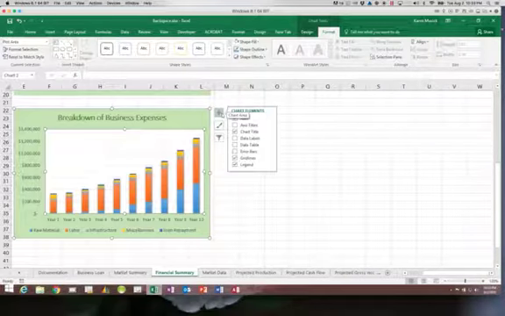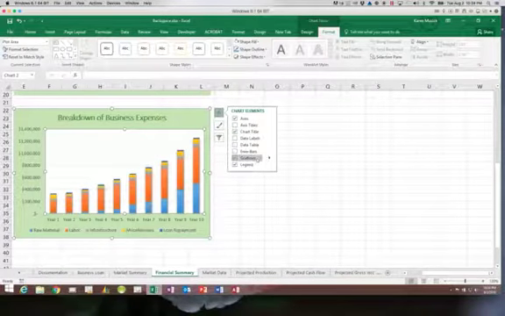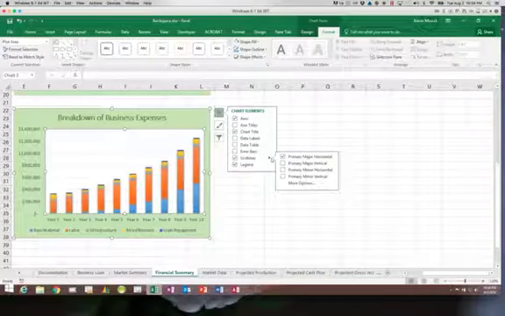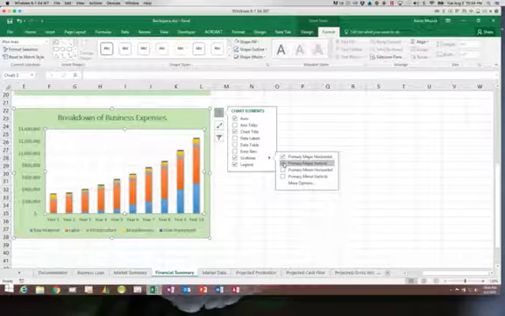I'm also going to work with the grid lines. So here under grid lines, I am going to add the primary, major, vertical grid lines as well.